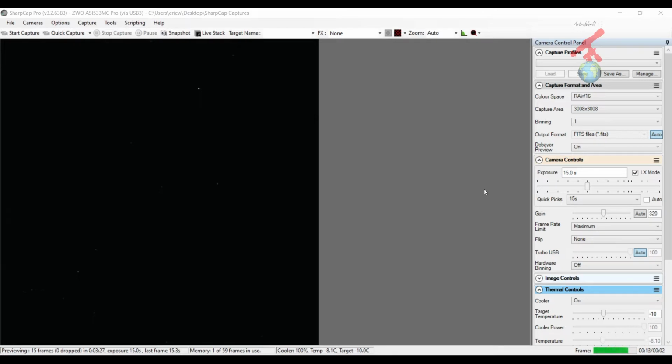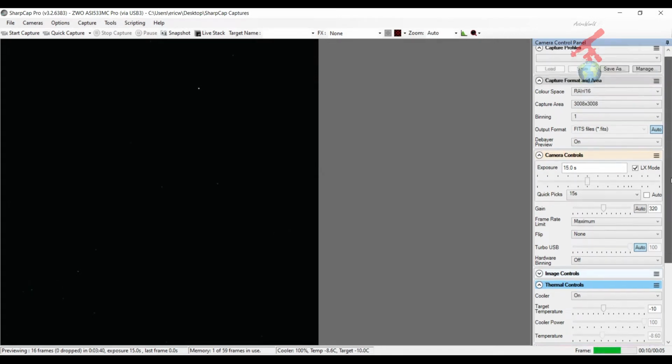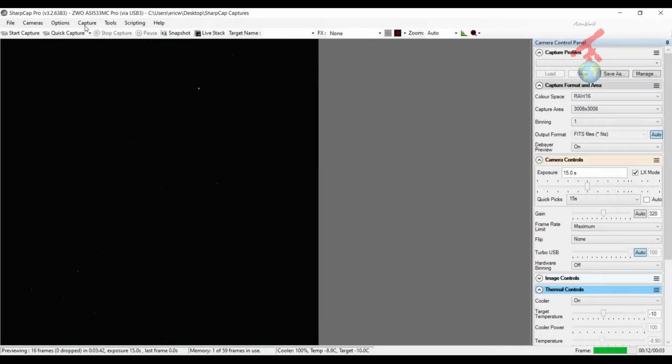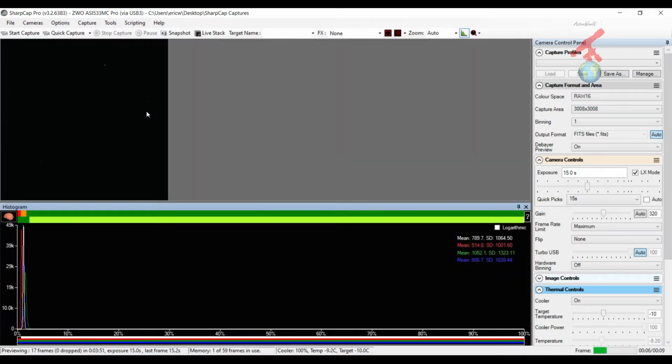Okay, so we're here in SharpCap, and I have the software connected to my 533 MC, and cooling is almost at -10 Celsius. But what we're going to do to satisfy my curiosity on the accuracy of the Smart Histogram is we're going to go to Tools and into Histogram, and we're going to click on the brain here.